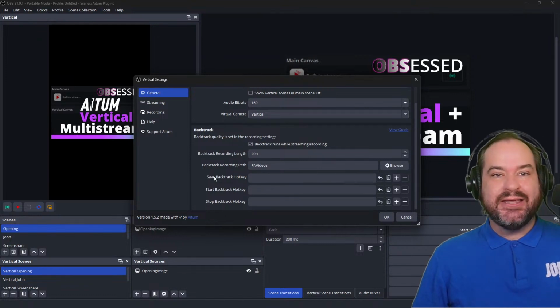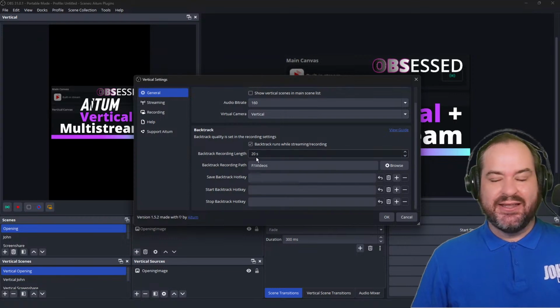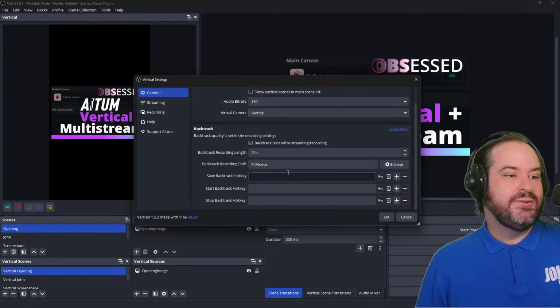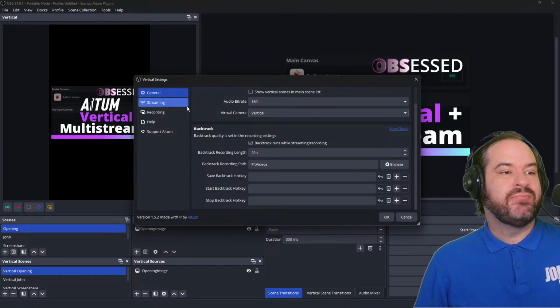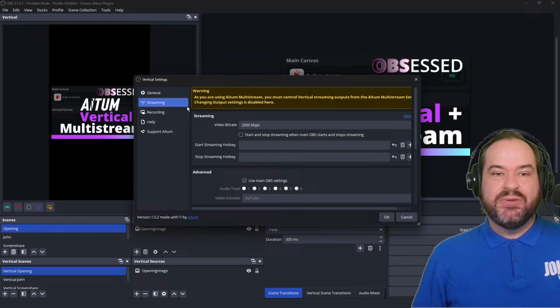Again, not something I personally need, but especially if you're playing games, that's a really awesome thing. You can specify the period in seconds where they're being saved to, and set up some hotkeys for that functionality as well. We've got the streaming options. So this is where we would go out with our vertical canvas.